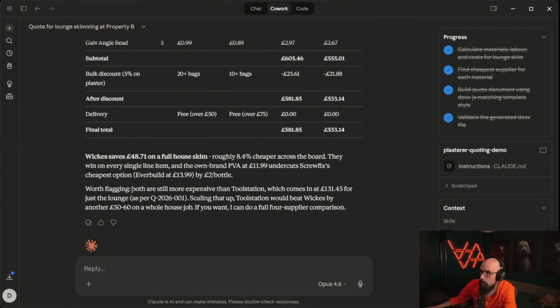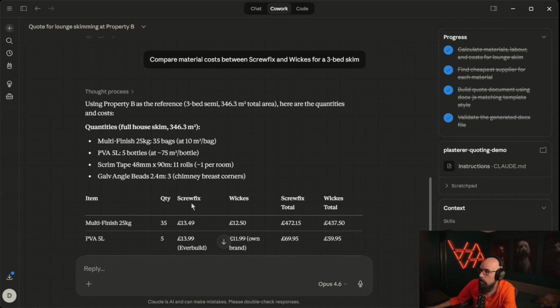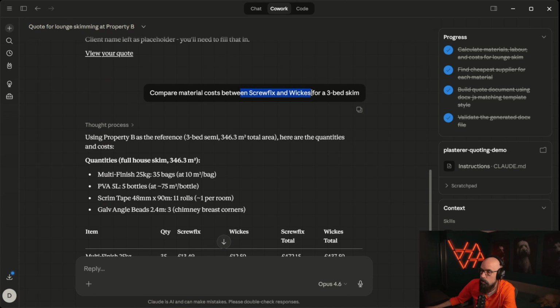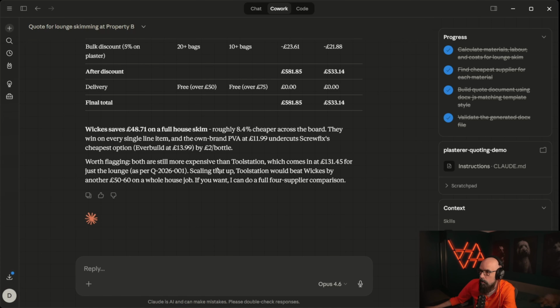But it's worth flagging at the bottom here, even though we've compared these two. So in the prompt, we said compare between Screwfix and Wix. But the AI has said it's worth flagging that both of these are still more expensive than Toolstation, which comes in at £131.45. So that beats Wix by another 50 to £60 on a whole house job.